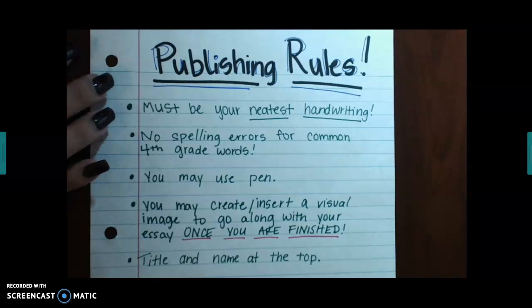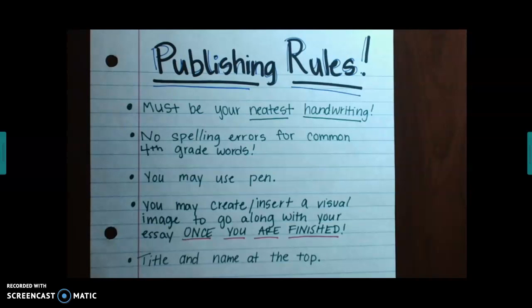And don't forget to indent on your virtual. You are going to press the tab button, which is at the top left corner area of your keyboard. Good luck.